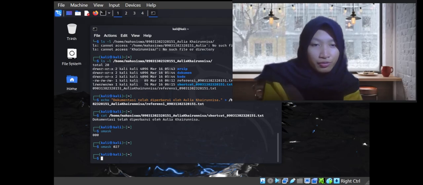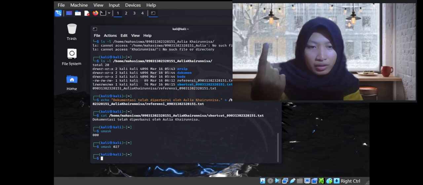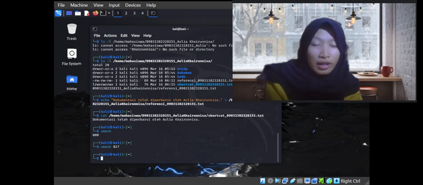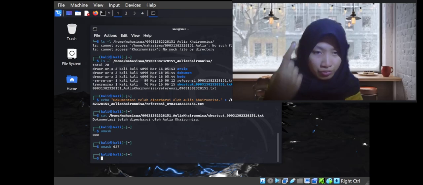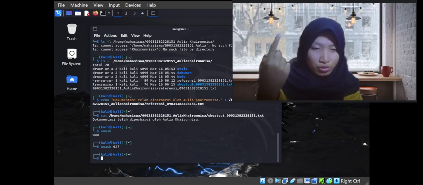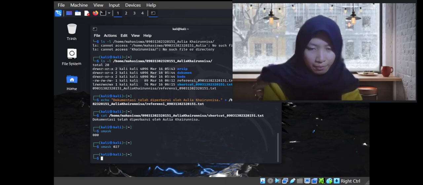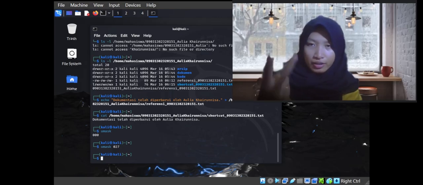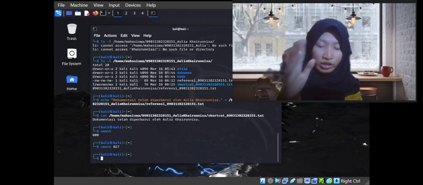In comparison to the default, which is 022, umask 022 allows other users to read files, while umask 027 restricts the others from writing, reading, and also executing, which makes it a more secure default.